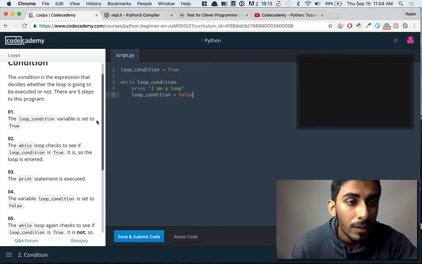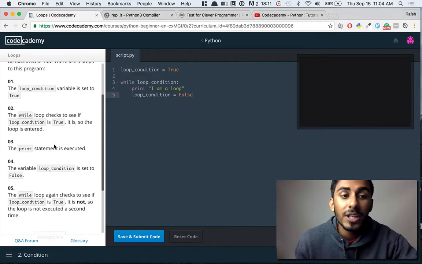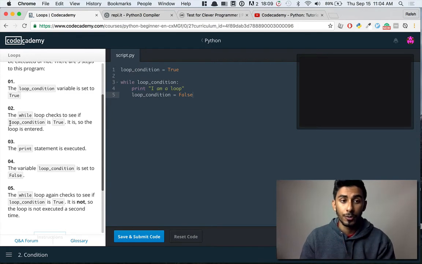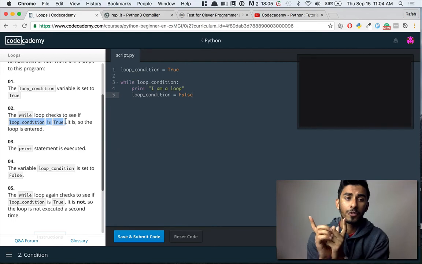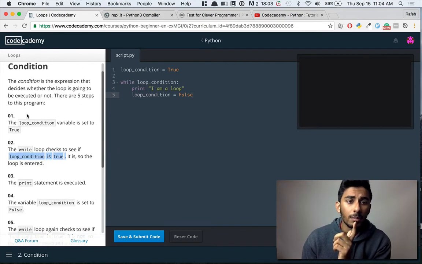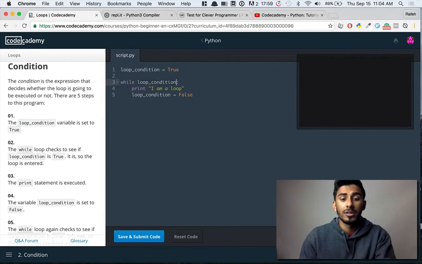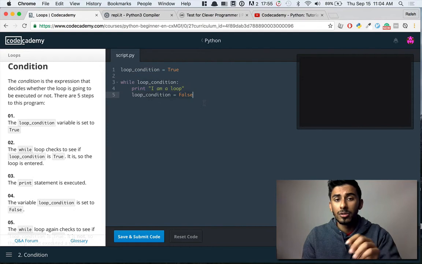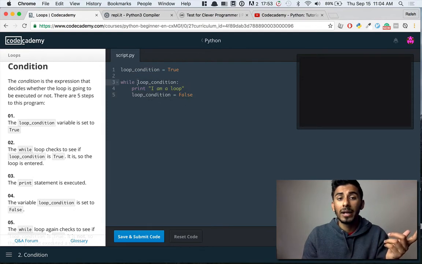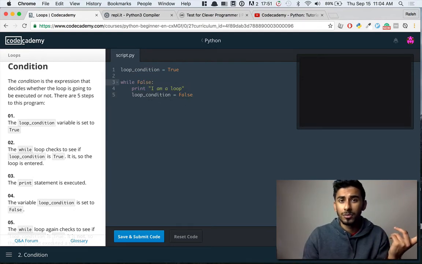Let's go back. Okay, the while loop checks to see if loop condition is true, right? That's what we have already discussed. It checks if the loop condition is true. Here they created a variable called loop condition and they set it to true. So in the start it's true, right? And then they changed the loop condition to false, and then it goes back here and this is false. So the loop just stops.